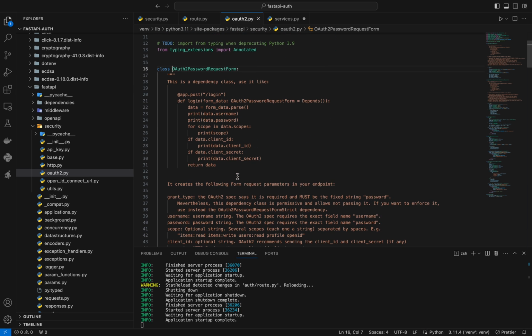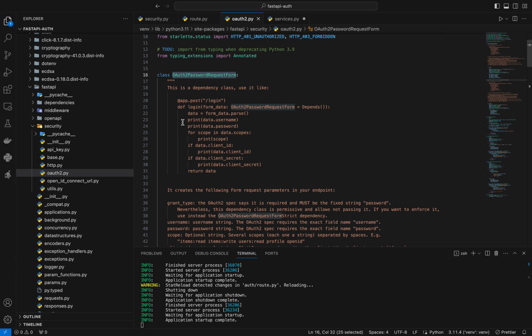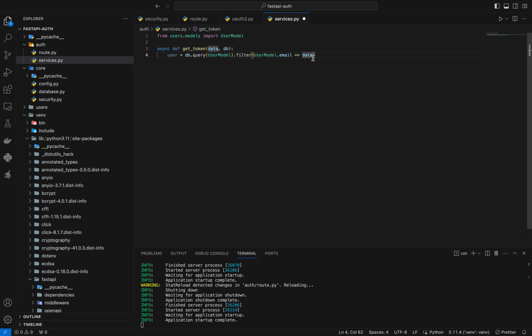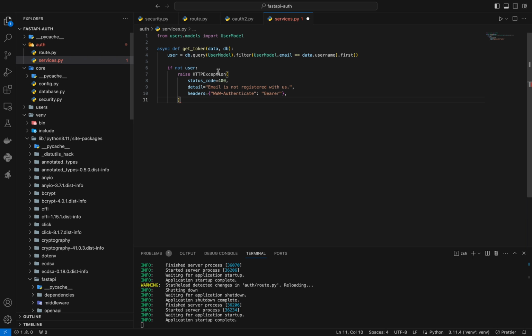So here, if I go to this document, this is the data, and if you see, we will be getting the username and password. So we need to pass the username and password, so we can use the username here: data.username, and then first. Here we can say if not user, that means there is no user in our db with that email, we can say email is not registered with us.